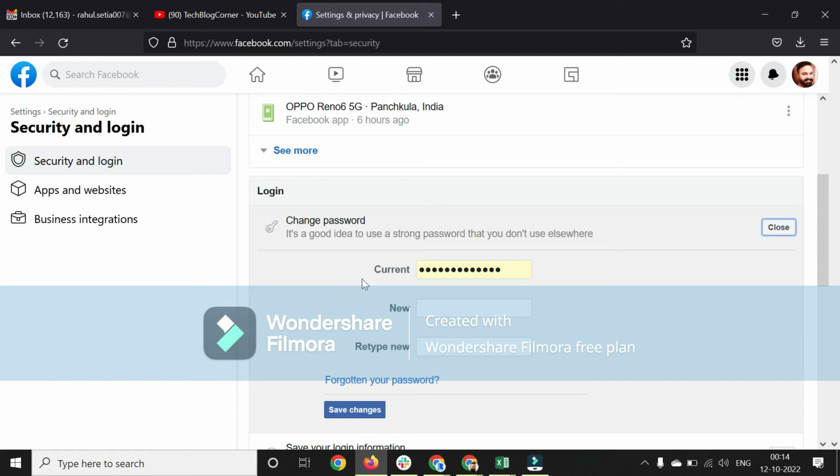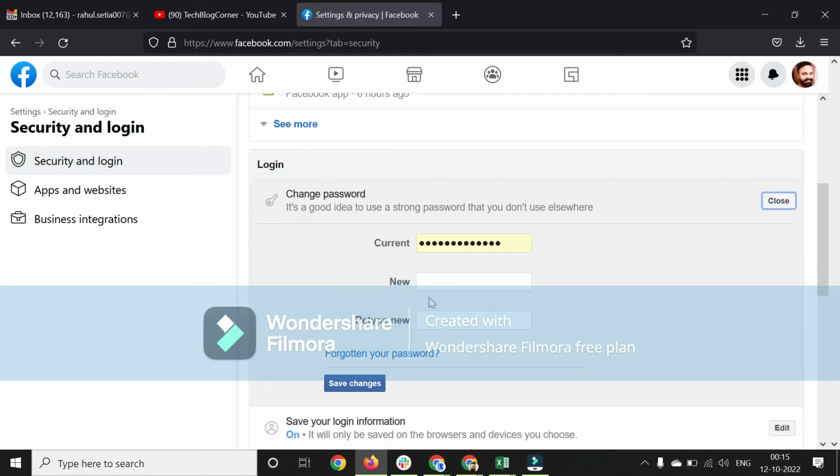And now you can see you need to enter your current password. Along with that, you need to enter your new password and retype the new password again.